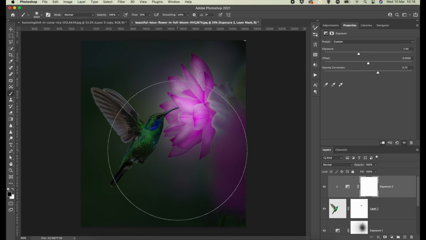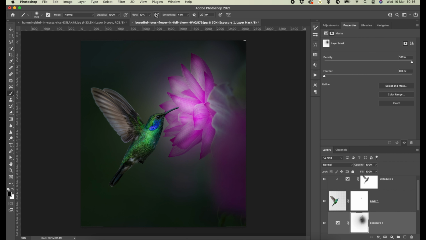But then I'm going to do a similar thing as I did with the flower. So I'm going to take like a black brush now and just go over very finely with this brush and just bring some exposure back in the bird in certain areas, so it gives it a kind of almost dodge and burn look, and it looks pretty cool. I hope you agree.